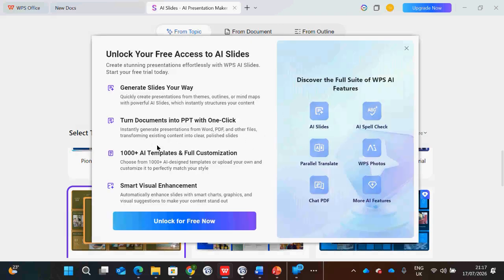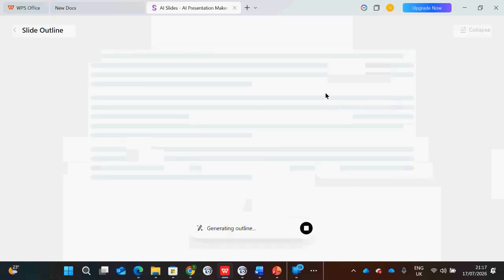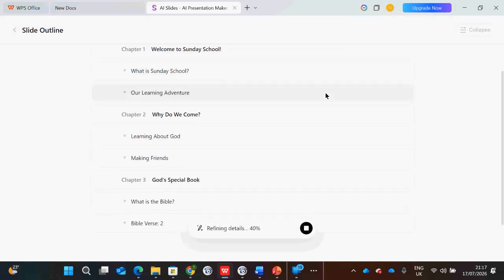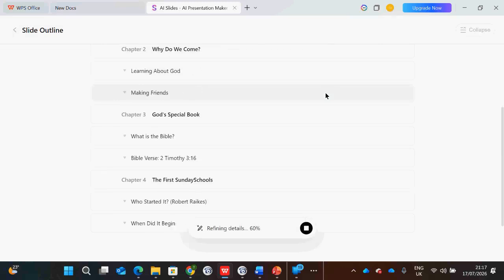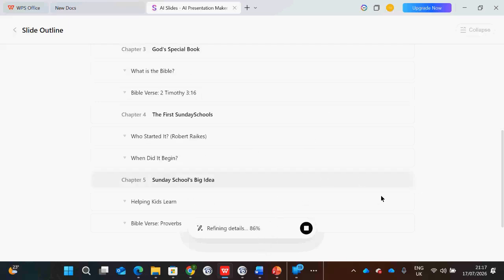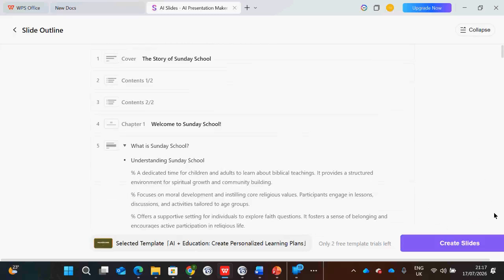Now let's see. Okay, now it's asking me to unlock free now. So that means it's likely not to be free later. Anyway, let's see what it brings to us, before we go into what exactly happens with our normal presentation. While that one is generating, we'll come back to it. I'm just using strategy to wait for anyone else who is still waiting to join. Right, it looks like it's even done.